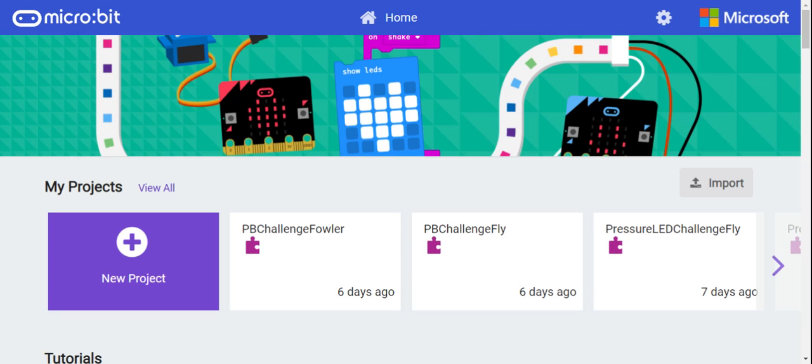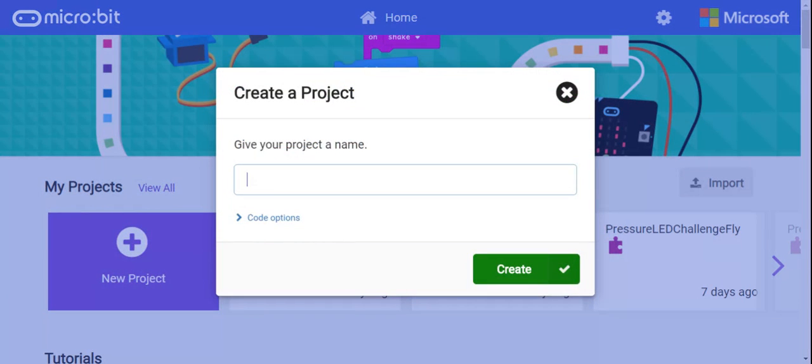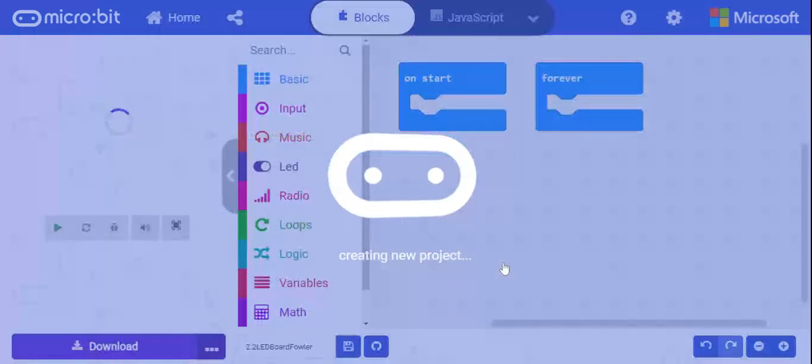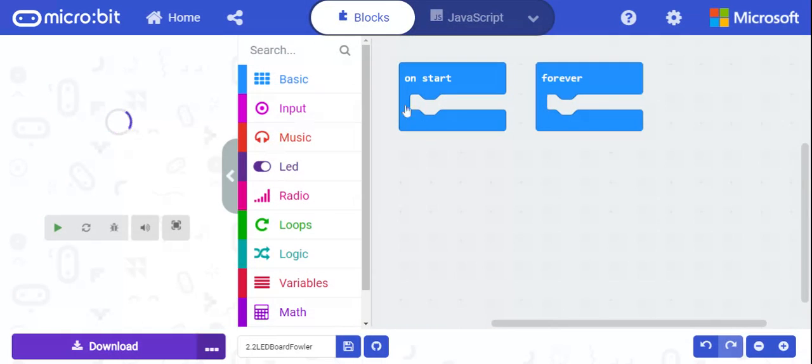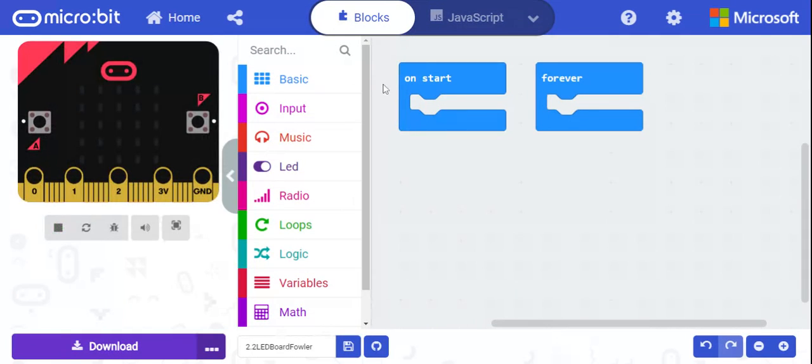Today we're going to go ahead and write some code for the LED board. So we're going to open up a new project. We're going to call this 2.2 LED board, and then we'll put our last name after it. We'll go ahead, hit create. And here's our work surface that we're going to be using today.